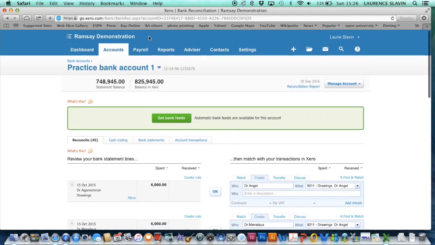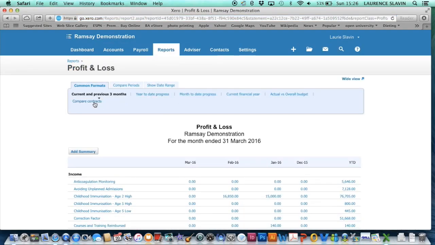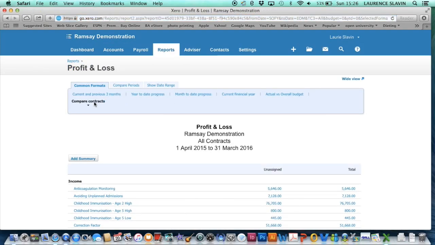You can then produce a report, profit and loss account, which will show you how your contracts have done. There's obviously none here at the moment because I've got no income in here, but you can see how this works. So this is a really useful way using Xero for you to monitor your progress with a particular activity.